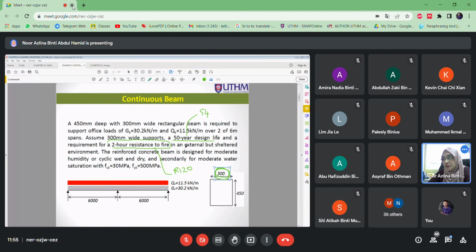It mentioned external, in an external but sheltered environment. So it gives situations; you have to match discrete situations in the tables. Okay, it mentioned external. That means this structure is built, the location is outside the building, but in a sheltered environment. So it has a cover and so on, right?